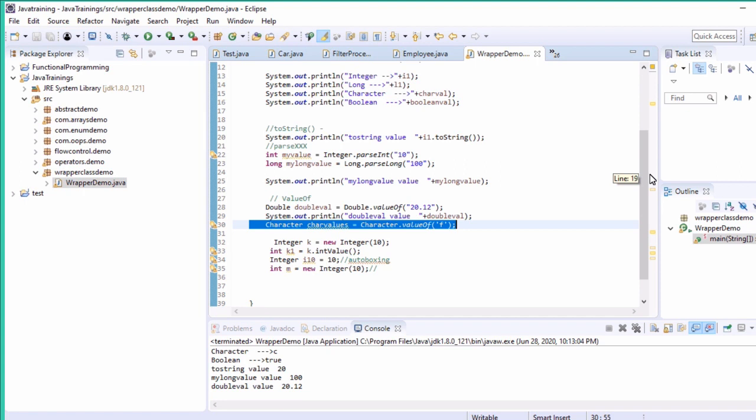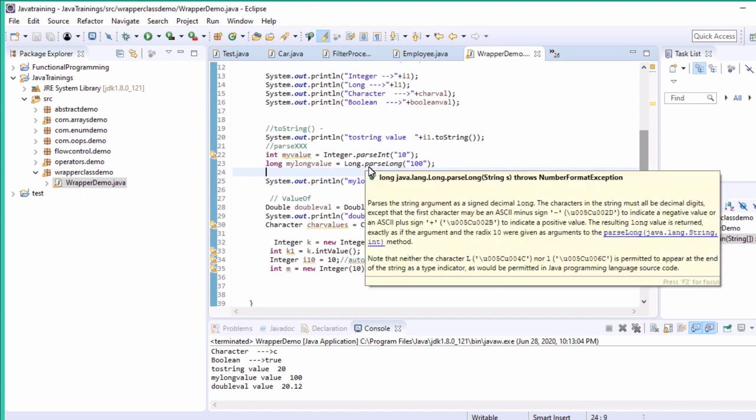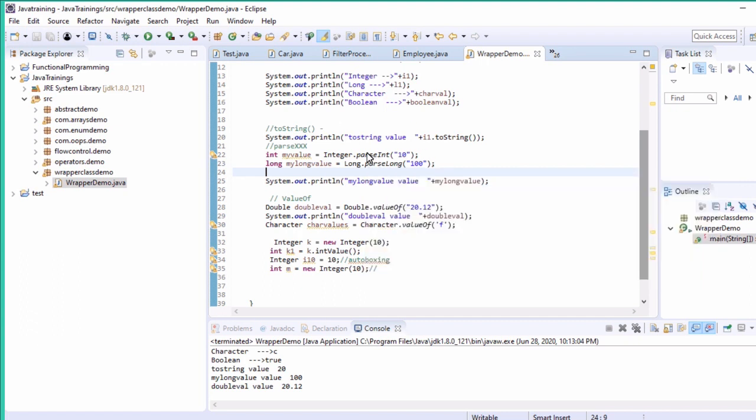But if you want to convert a string into a wrapper class, or a wrapper class into a string, then you have to use these methods. Here I am converting a string to an integer using the Integer dot parseInt method. If you are using long, then you need to use Long dot parseLong. This is the way you can convert a string to an integer. This parseXxx method will convert a string to a primitive integer.